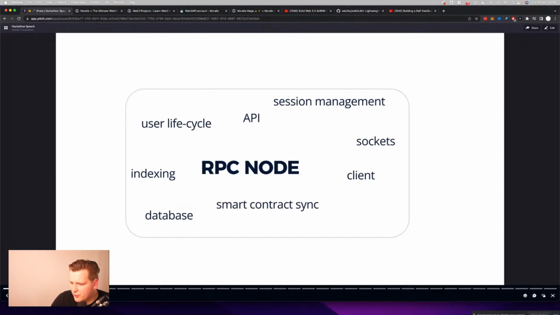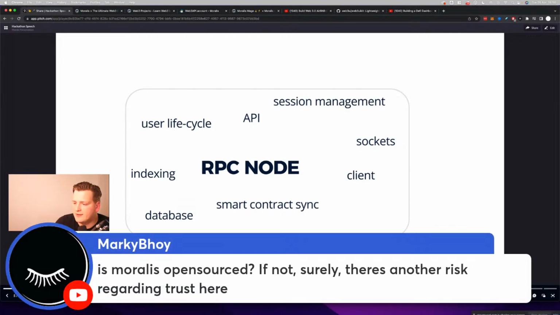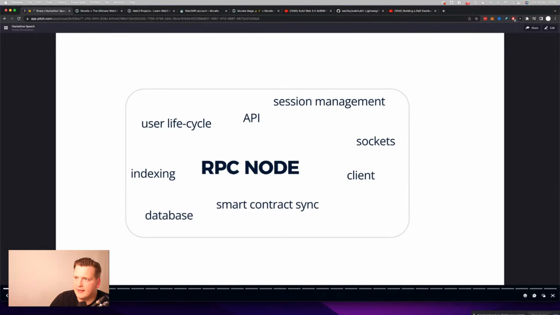Is Moralis open sourced? If not, there's another risk. So we will open source Moralis. We're moving towards something like GitLab, so we're going to have open core, where most of the things are open source and you can self-host. It's hopefully going to be at the beginning of next year. The thing is, we want a very stable version before we do that, because if we open source now, it's going to be completely different very soon.